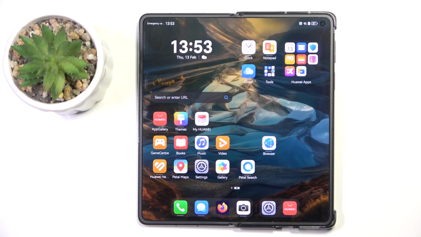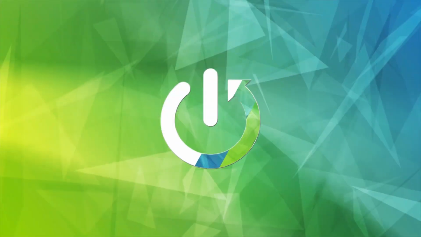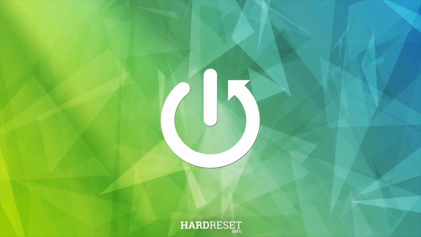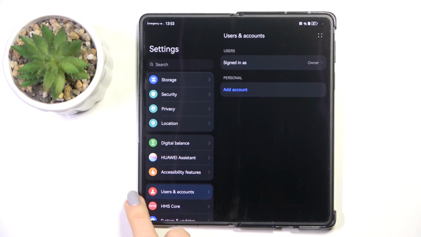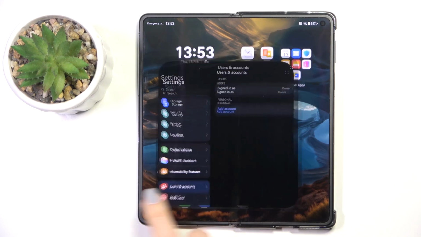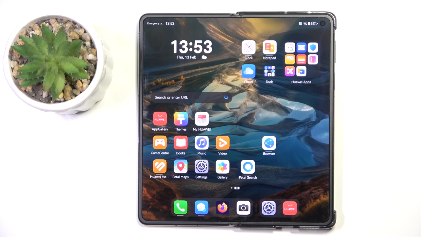Hello everyone, in front of me is HUAWEI Mate 70, and let me show you how to change the navigation bar on this device. So as you can see currently, I do use gesture navigation. So just by sliding, I do navigate my phone.